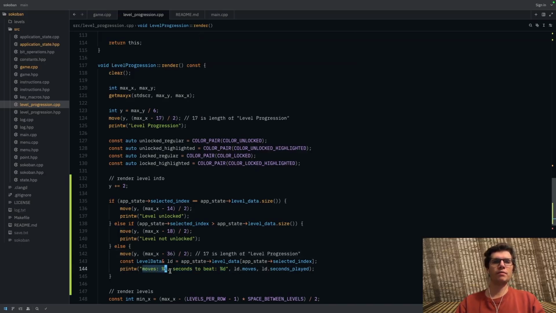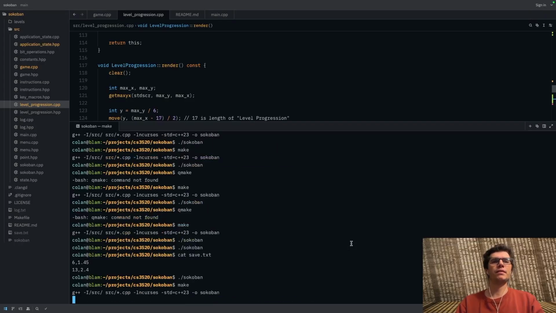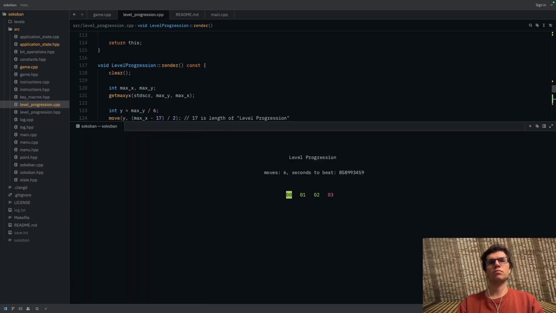Right, I got that right. One sec, let me double check. Yeah, okay. So now let's try it, see if I made any errors. All right, so this is super gross to look at. So that's something to think about. We'll fix that. Moves looks good. Level unlocked, perfect. Level not unlocked, perfect.